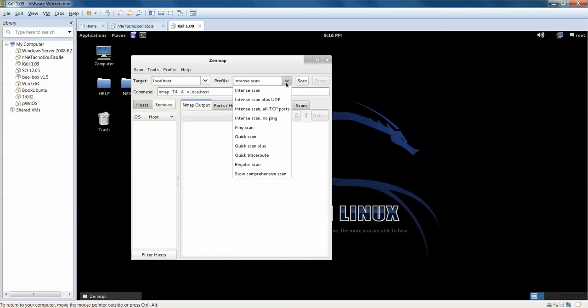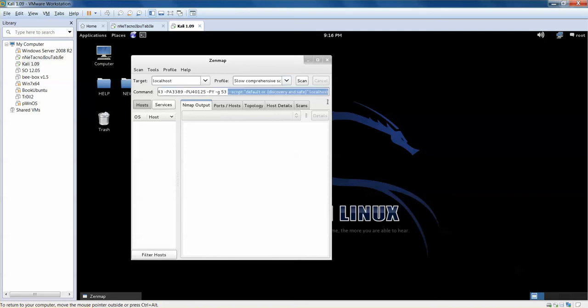And on the right-hand side here, under profile, you can select different profiles: intense scan, ping scan, quick scan, regular scan, slow comprehensive. So the slow comprehensive is going to provide a lot of information. Okay, it's very slow, it's very comprehensive. As soon as you select it, all these options change here. Okay, so this is an idea of what it actually does, and it does a script scan. Okay, in this case, it uses the default or discovery and save.